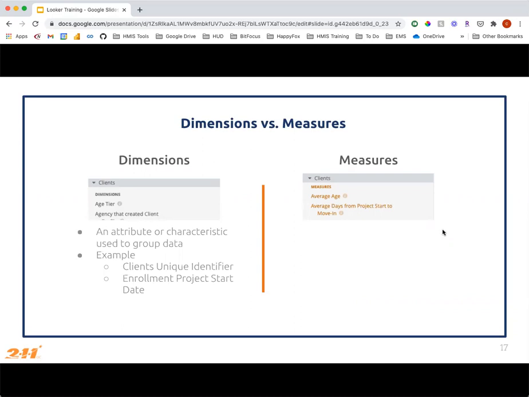The client's unique identifier dimension, for example, pulls the identifier number you see on the client's profile page under the space for their picture. And the enrollment's project start date field pulls each enrollment's project start date from the project start date field on the enrollment screen. Measures can be thought of as ways to group data from dimensions. Measures are not pulled directly from HMIS, rather they are a type of calculation using HMIS data. Examples of measures include count of clients and average income change.